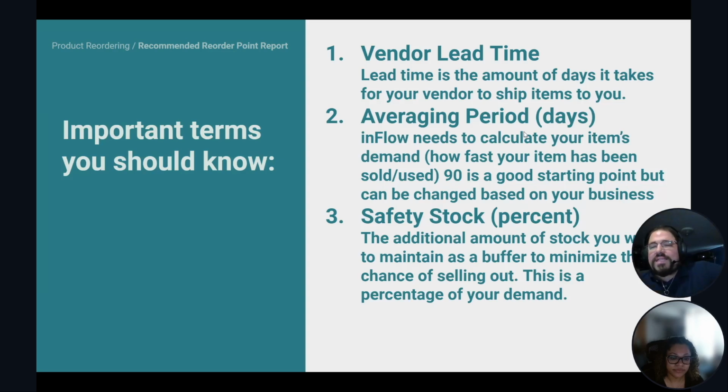But this is the lead time, the number of days it usually takes for your vendor to ship to you. We know it's not always going to be the same, but if you know it's going to take at least 7 days or so to get one from the vendor, then putting that in can help inFlow calculate that extra amount of time it would take for you to get the stock.